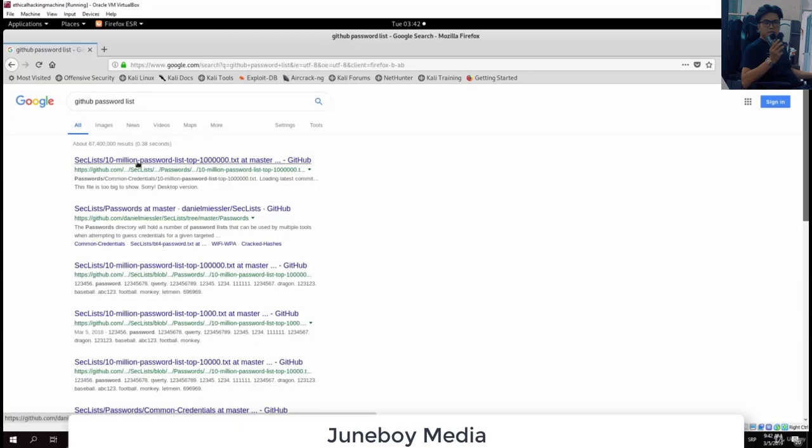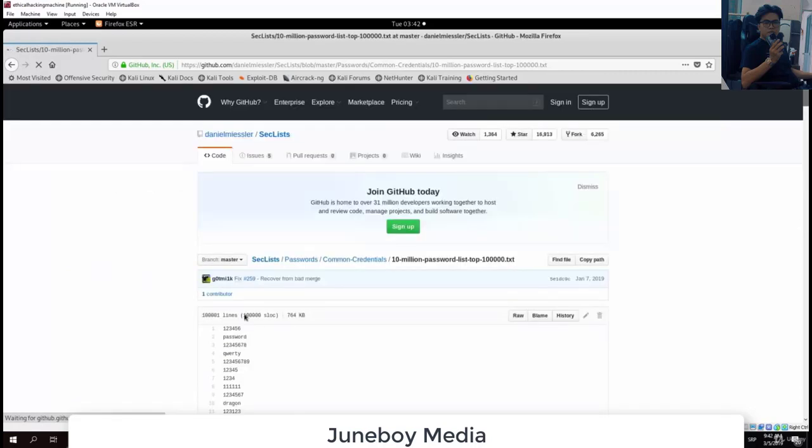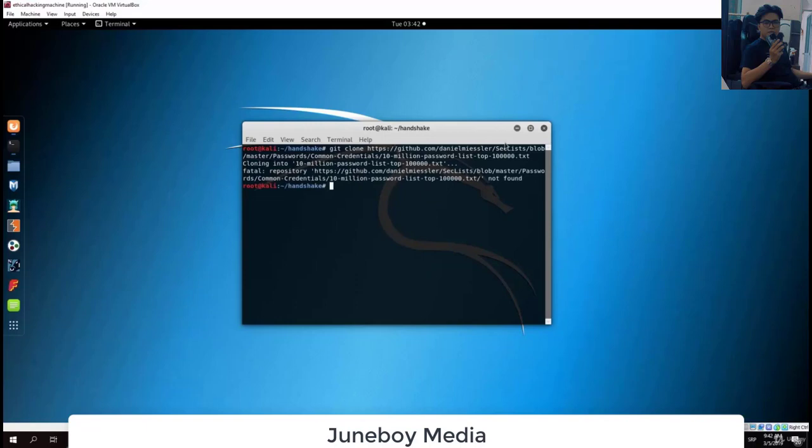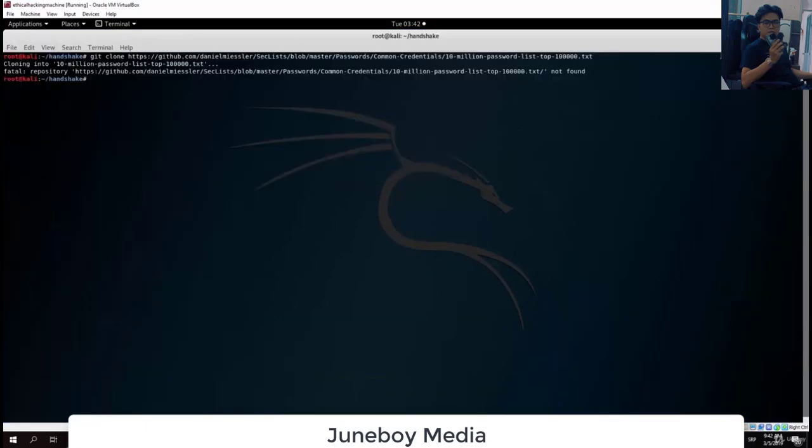So let me just find right here password list. Let's go with the 100,000. Let's wait for this to open up. Then we will git clone this site. It has 100,000 passwords, so let us just clone this, copy, then go to our terminal in our handshake folder and type git clone and paste the file. So now that we are downloading this, it says fatal repository not found.